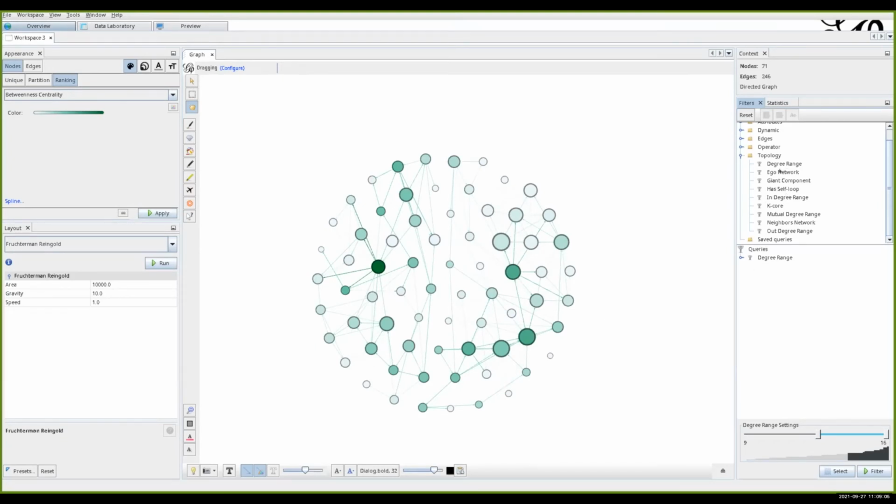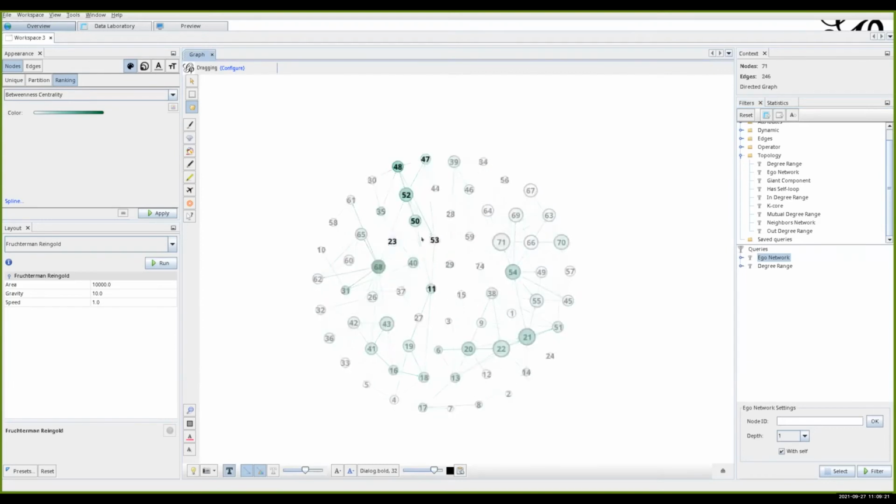Another one is Ego Network. You can drag it on top of there as well. And now you have two filters. So here's the Ego Network. And then you can type in a node ID. If you want to know the node ID, you can press the T. That gets all the numbers back on.